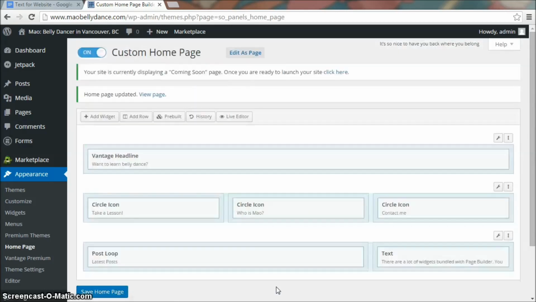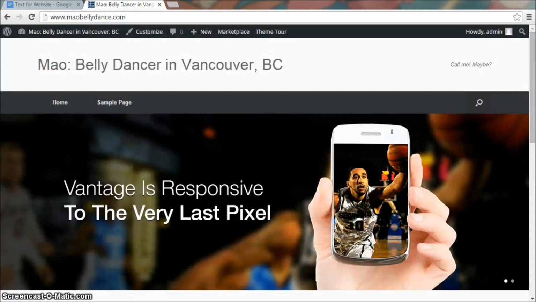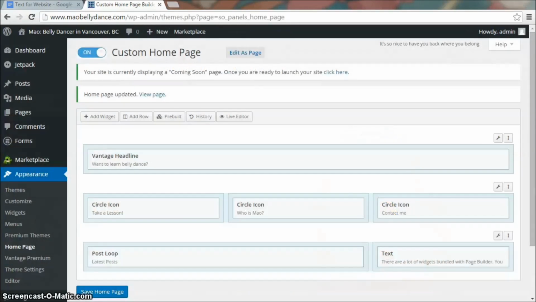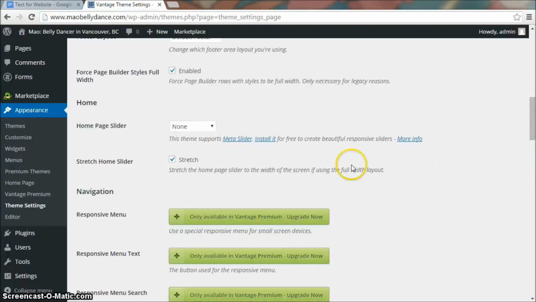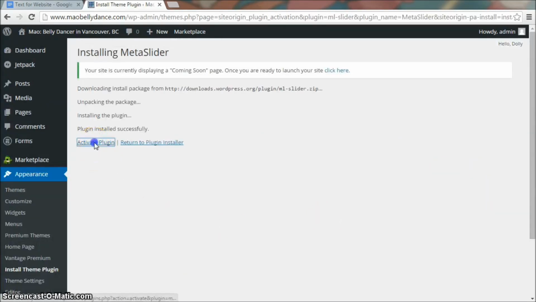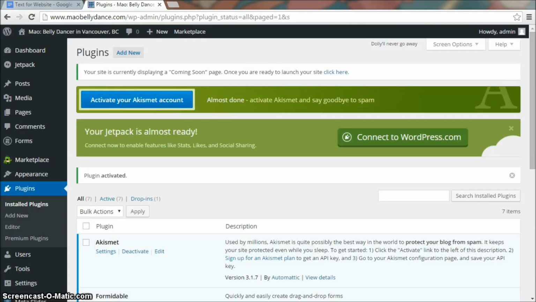Now you must be wondering, how do I change the picture up here? So to change this picture, go to Appearance, then Theme Settings. Scroll down to the Home section and find this Homepage slider. And again, this theme works with another plugin, so click on Install It. Activate plugin and find this plugin Meta Slider on the left bar.